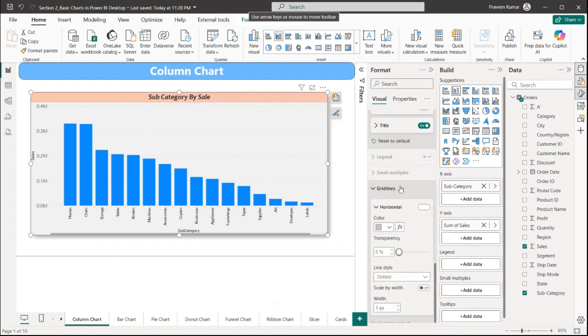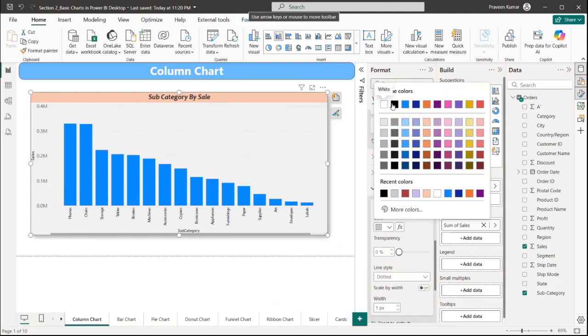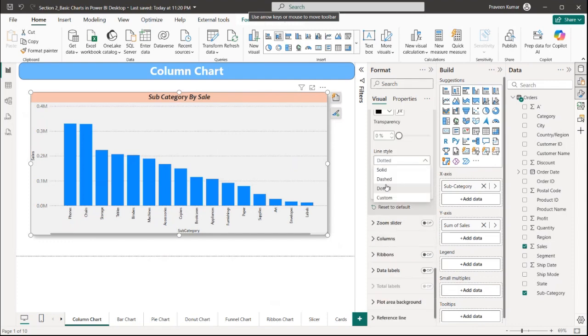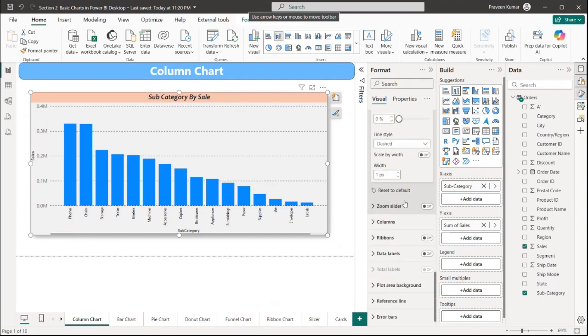Now there is some grid line. If you see here, there is a horizontal grid line. If you disable it, the grid line is off. And if you want to change the grid line color and change it to black, you can see this is the grid line. If you want to change the style, you can change the styles.